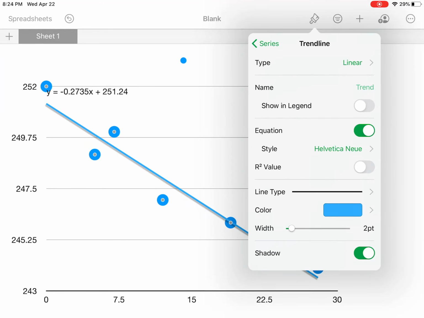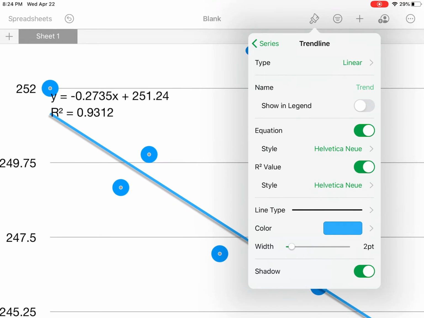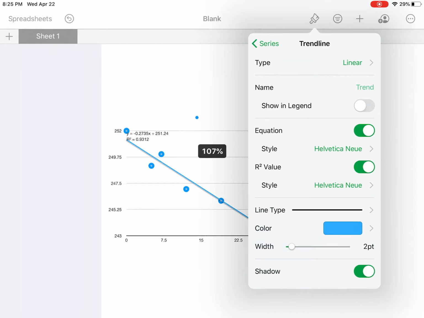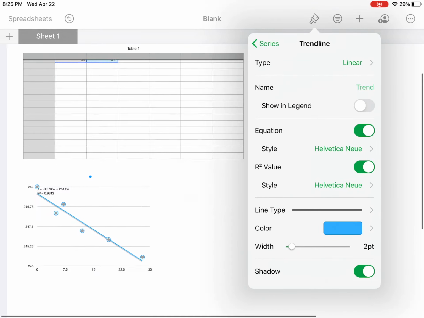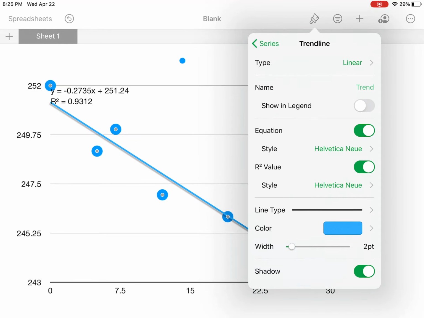And then finally, one other thing you'll need is this r squared value. So I'm going to click r squared, and it's 0.9312. That r squared value ends up being a pretty important calculation for us, and we'll talk about it in the next video. So there you go. Hopefully you can follow through. It's not too complicated. You put your numbers in your table, add your graph, and then make sure you add your trend line, and then turn your equation and your r squared value on, and you've got your equation right there.